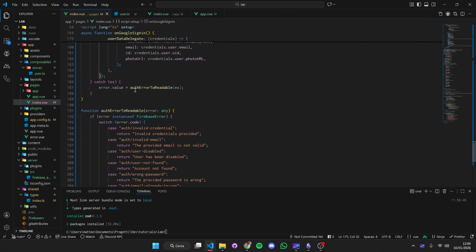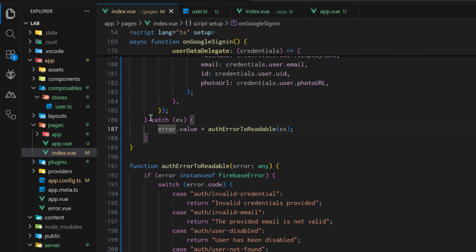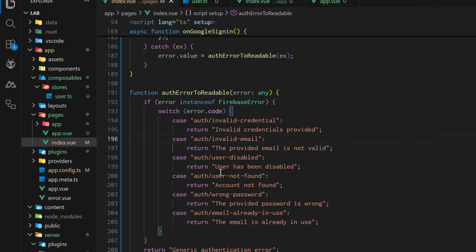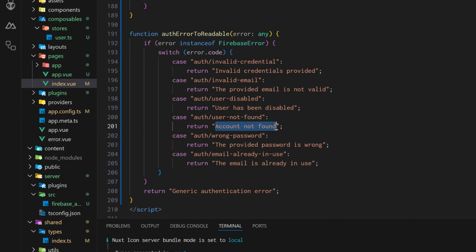And then one last thing we have, if you see here, whenever we catch an error, we are setting the error to this auth error to readable. And this is just a simple switch setting, let's say, a string value depending on the error code that we received from authentication. I got these error codes from, of course, the documentation, and we are just mapping them to, let's say, readable strings so the users know what went wrong.